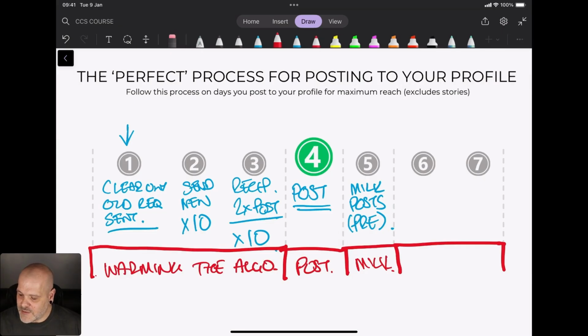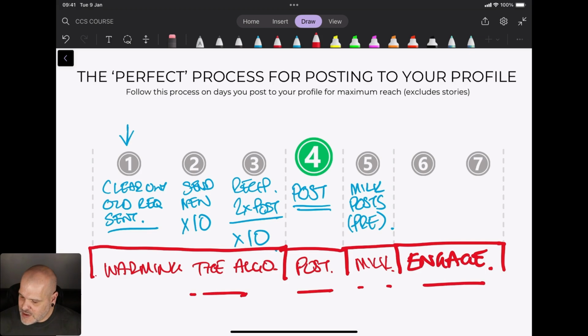The next thing that we look at is engaging. So what do we do with engagement? And this is the last part of this process. So you've got warming, post, milk, engage. So within engagement, what do we do to stay active on the platform after we've posted? One of the first things we need to do is to be looking out to reply to any comments on this new post. So we've just dropped a new post. So has anybody commented on it? Because we might need to reply. So we can spend some time replying to those comments.